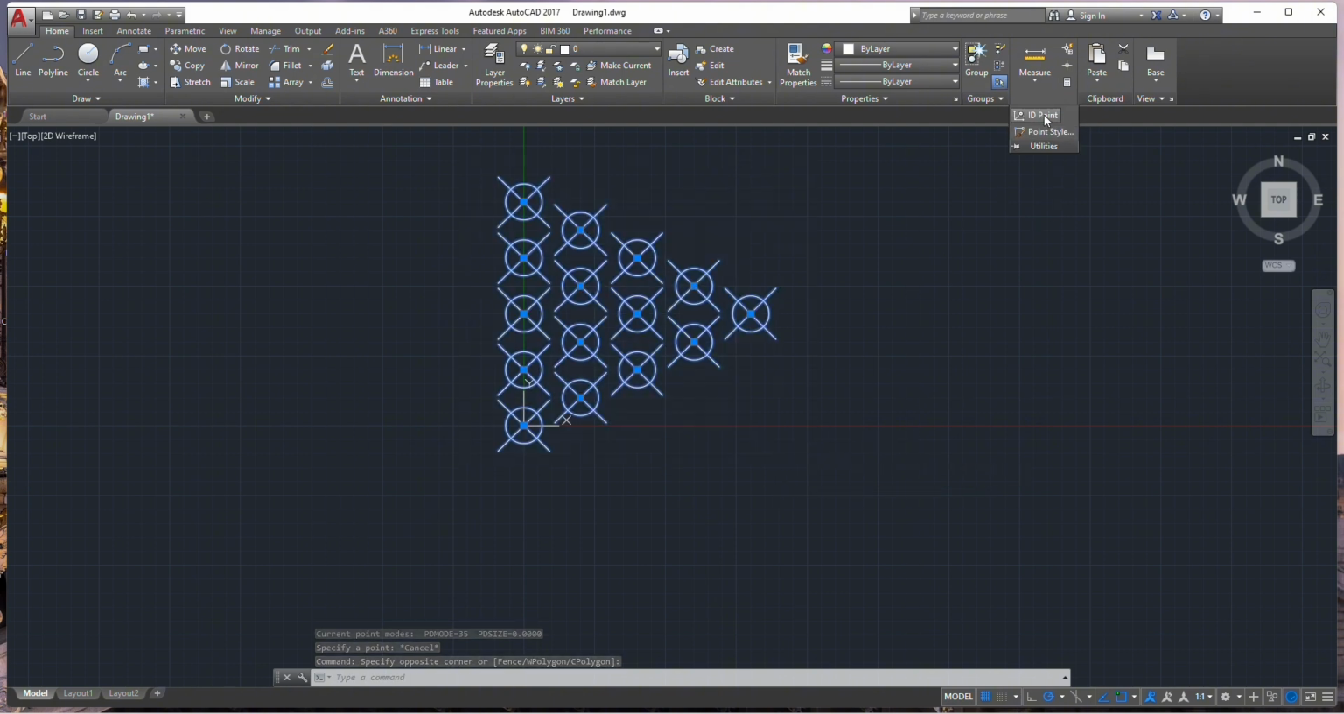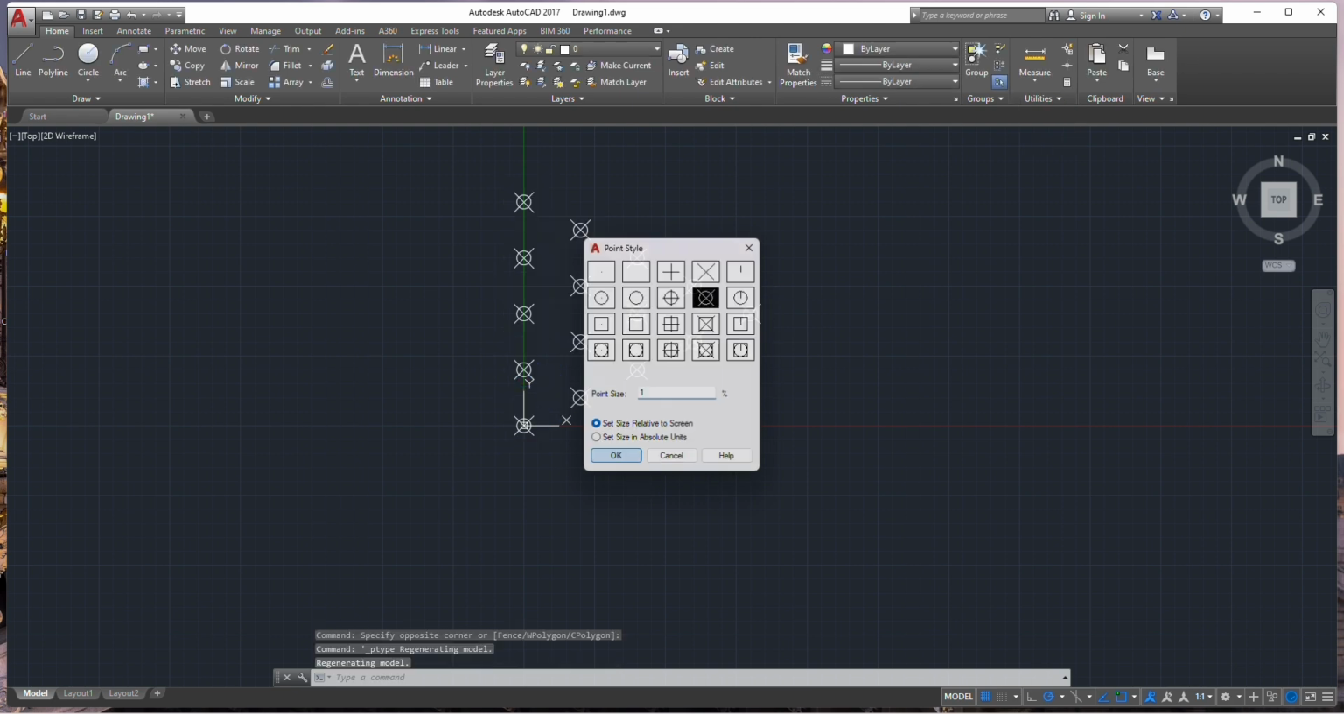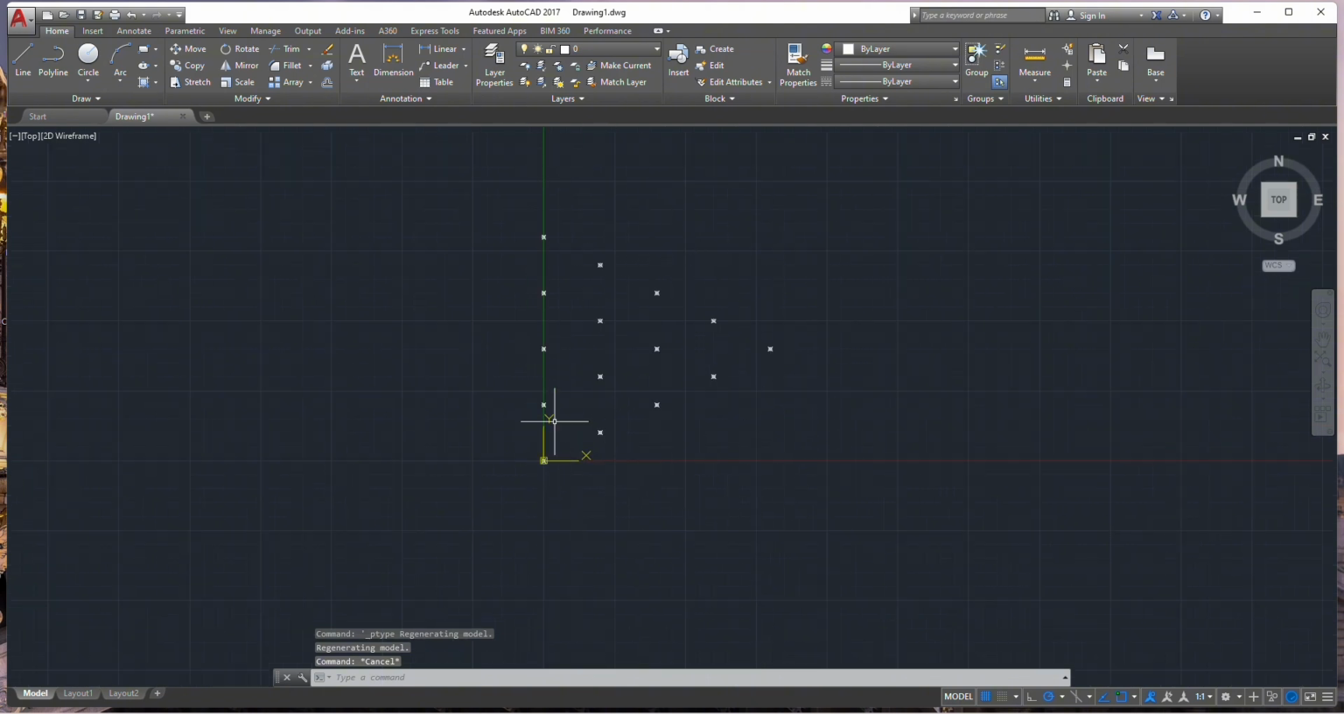Now we adjust the point style size, make it 1%, then click on OK. Here we see the desired coordinates in this file.